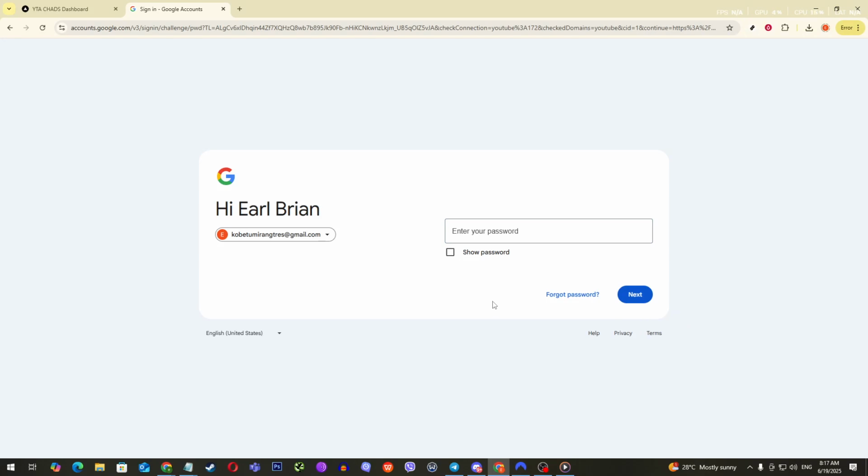First, if you aren't already there, head over to docs.google.com. It's the main hub for creating and editing documents right within your browser. Next, you'll need to log in using your Google or Gmail account. If you don't have one yet, take a moment to create one. It's free and only takes a few minutes.